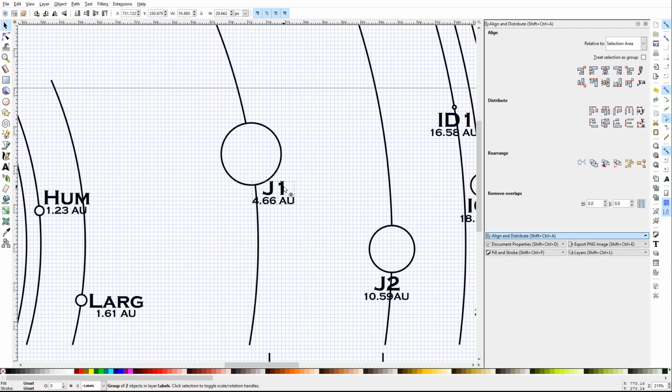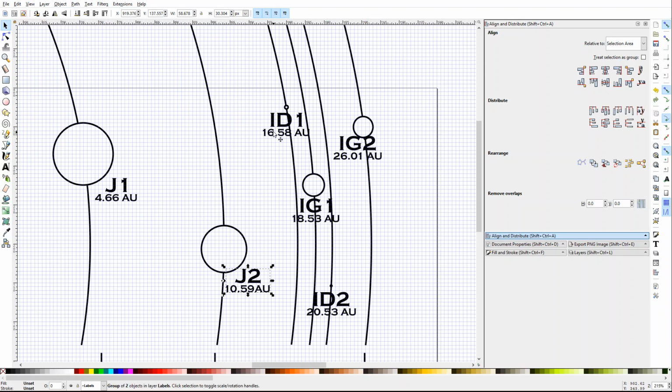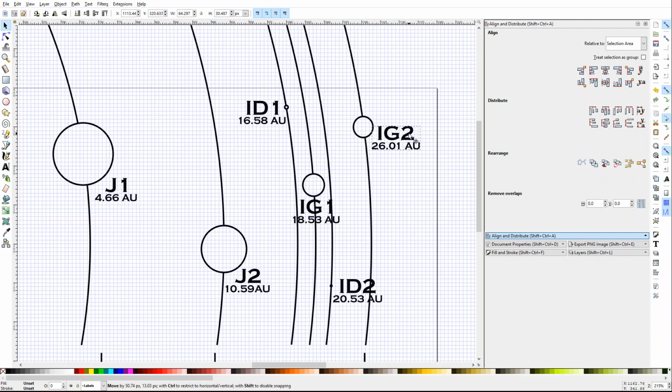The Jovians are easy. We just put their labels off to the side here, like this. Yeah, we can do it on this side here. All right. And then again, we can do the Ice Dwarf 1 can go right there. Ice Dwarf 2 can go right there, but we have a problem. There's no good way to do this one, so we're just going to leave it right there. And our Ice Giant 2 can come over here like this.